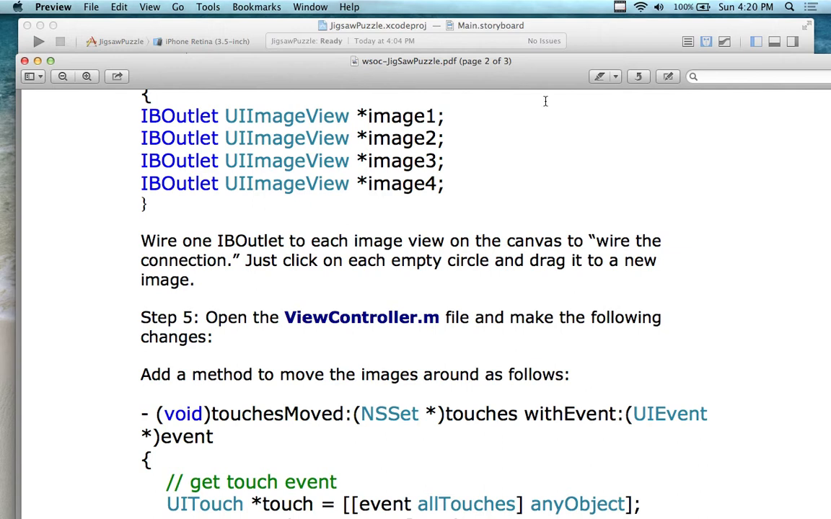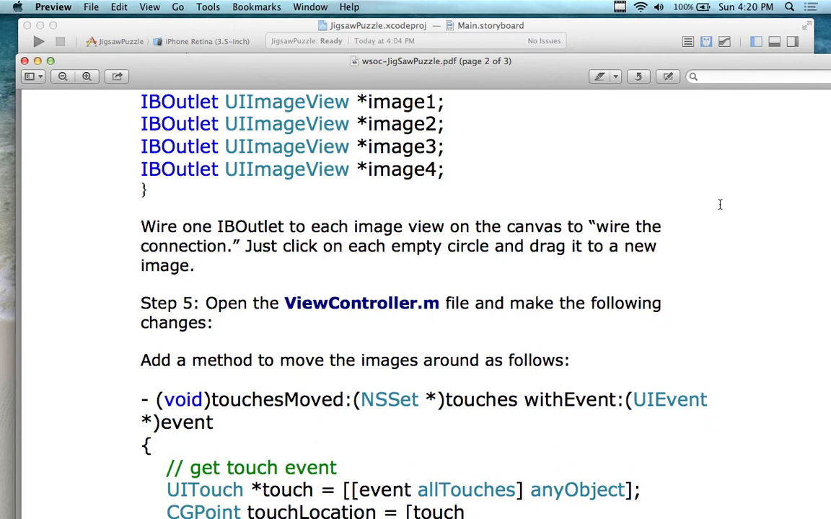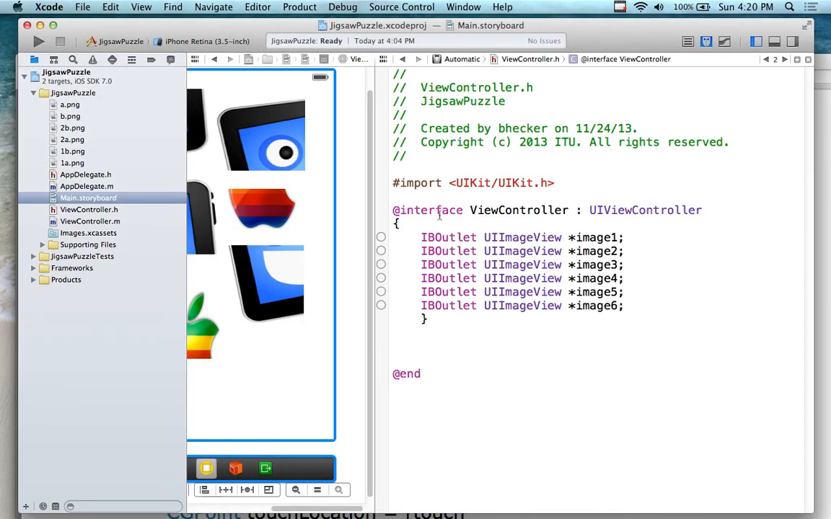So we're going to wire one of the buttons, IB outlets to each one of the image buttons, and we're going to wire the connections. It doesn't really matter which one you put to anywhere. Just click on each empty circle and drag it to one of the images.